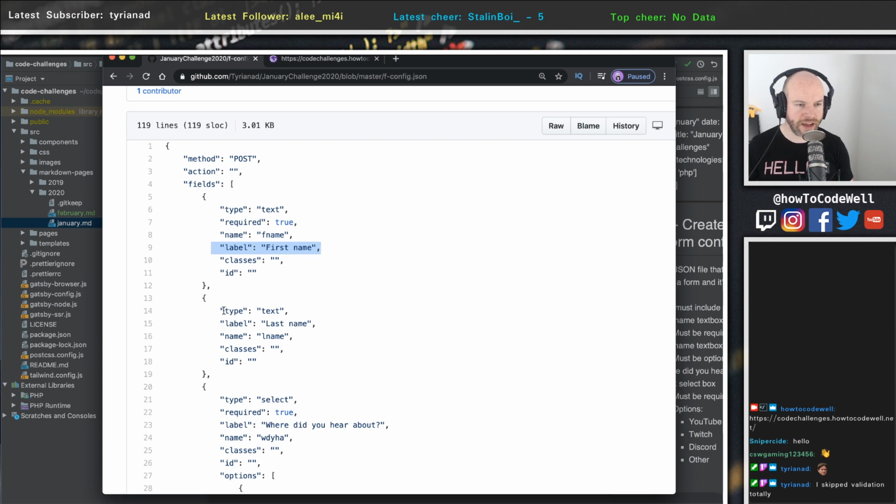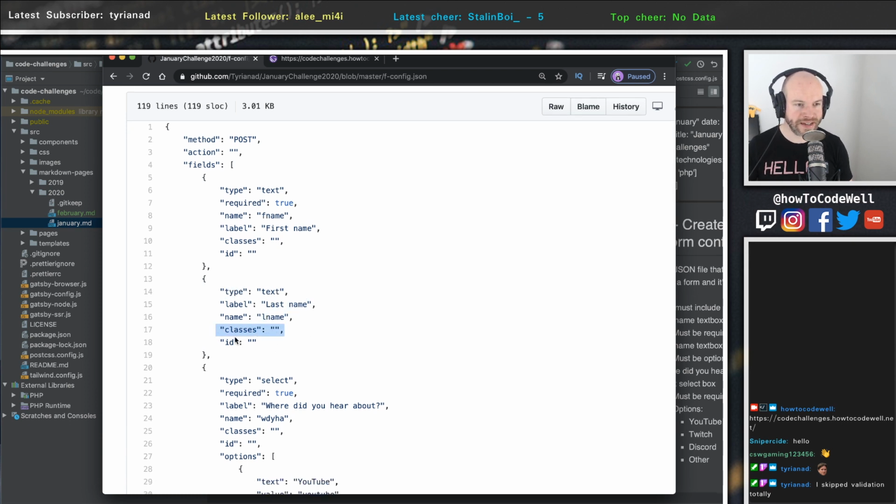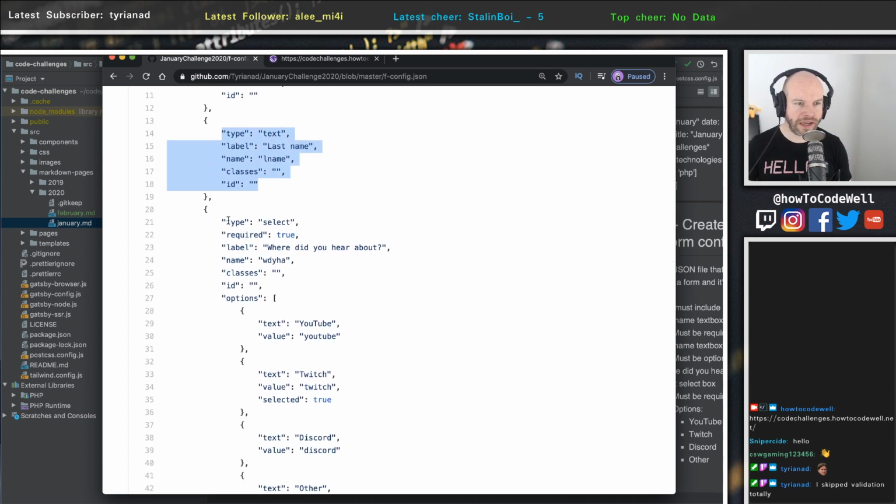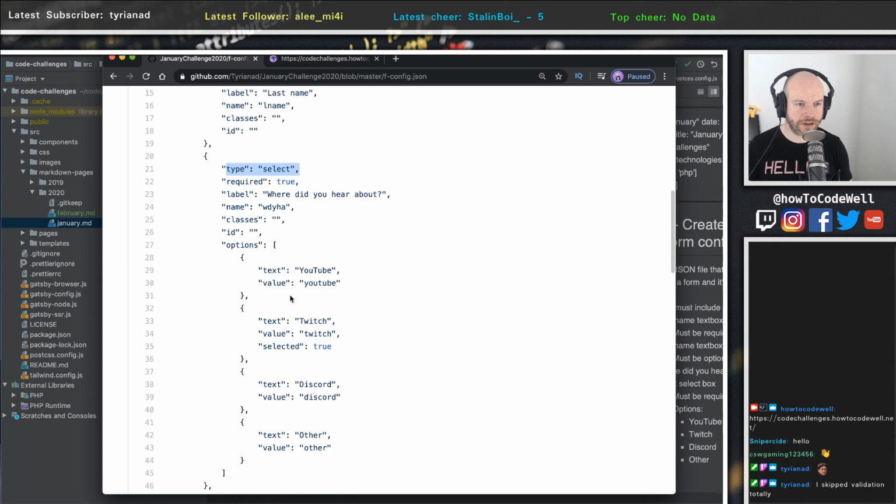So then down here we have another one, which is text, which is good. Last name, L name. We also have classes. That's nice. And an ID. Cool. We don't have required true on here because I did say it was optional. So I'm assuming that because there isn't a required item here, then that means that it is optional, which is good. Okay, down here we have a select box, it looks like. So where did you hear about?